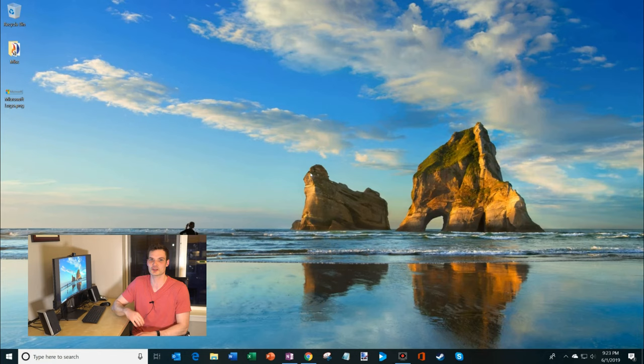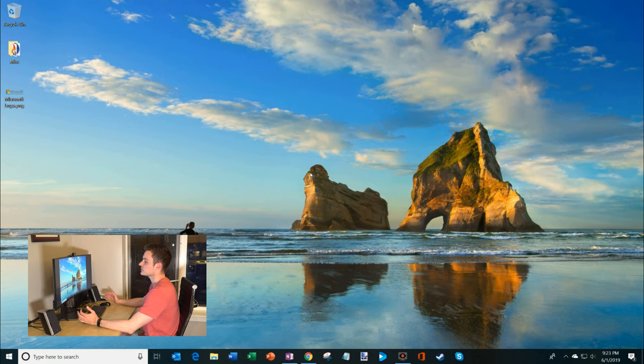Let's jump into it. All right, well, here I am on my desktop. And what we're going to do first is I want to show you how to do it using Outlook Desktop. I have Outlook here on my taskbar. I'm going to go ahead and click on this. This is the latest version of Outlook. It's part of Office 365.